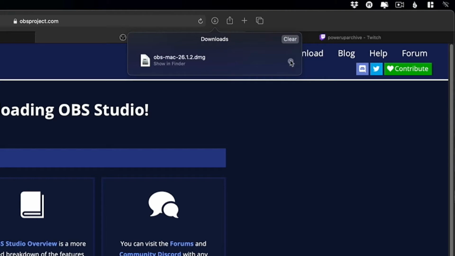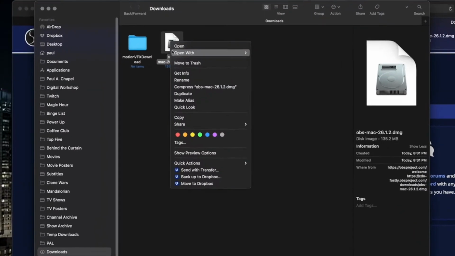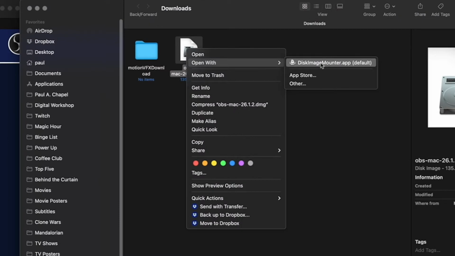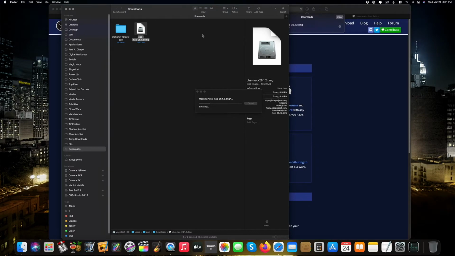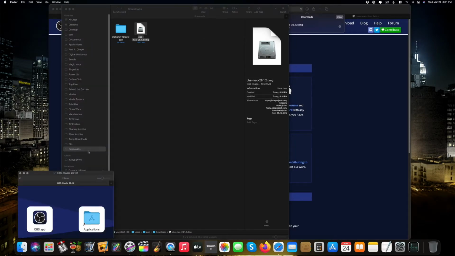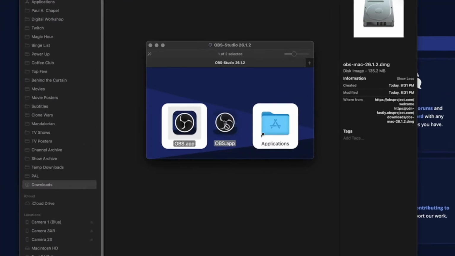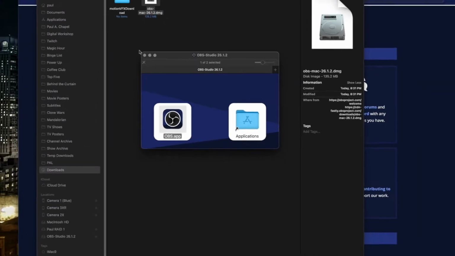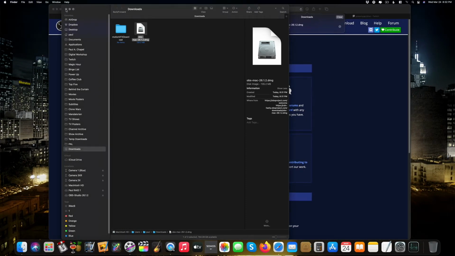Okay, we're going to click on the little magnifier symbol, and we're going to open this up. Now this is kind of old school. We're going to have to drag the app over to the shortcut for applications. That's it. We're going to close this out.